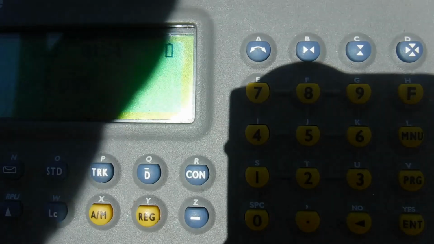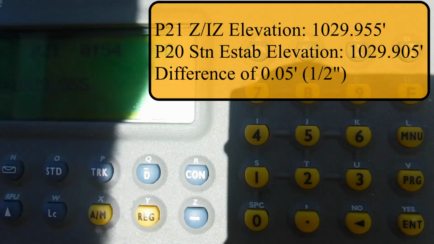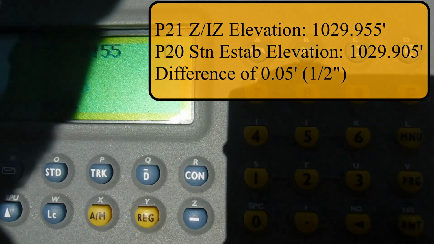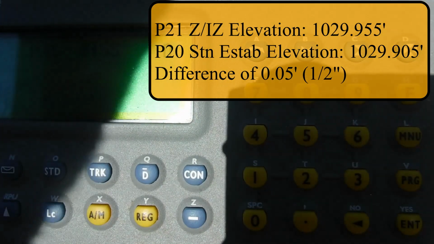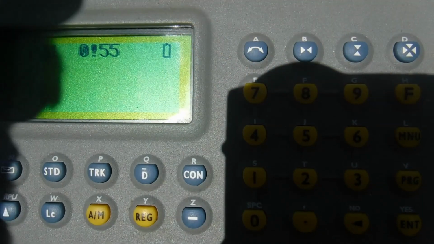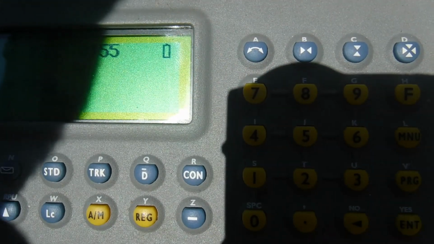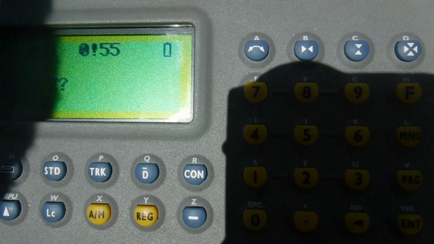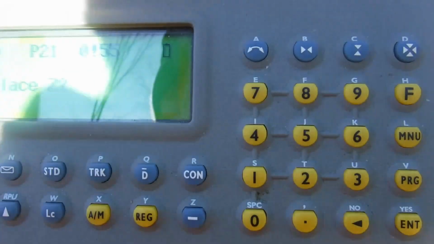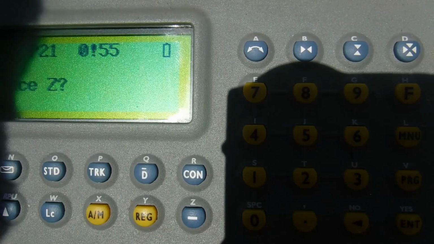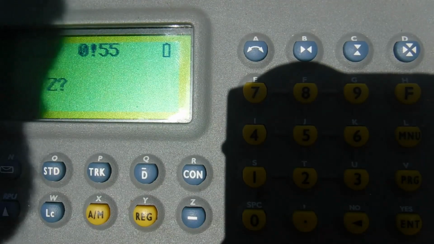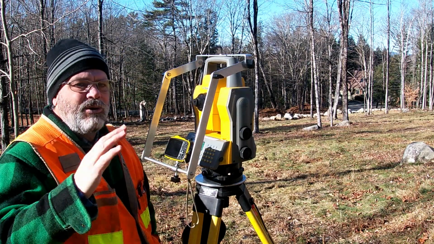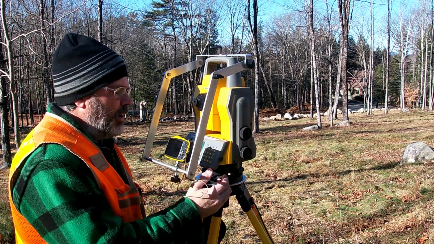And it says our elevation is 1,029.955. That's pretty good. So it's asking if we want to store that. Sure, why not? And we're going to store it in the area file, so hit enter, yes. Replace the current. It's asking if we want to use that elevation and replace whatever elevation it was at. Say sure, because we trust it. And now we're done. It pops us back into program 0.